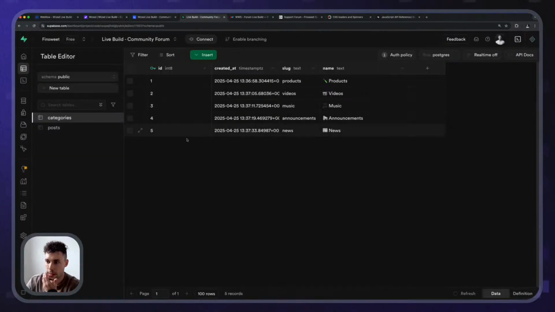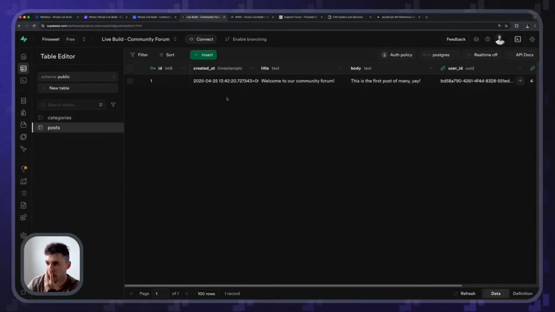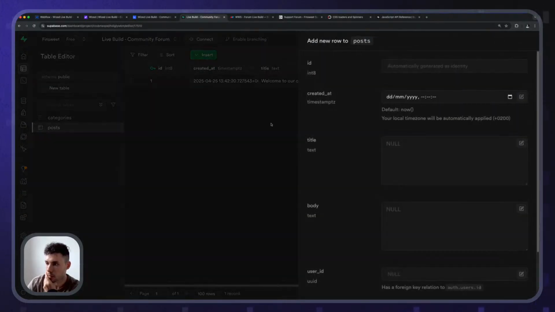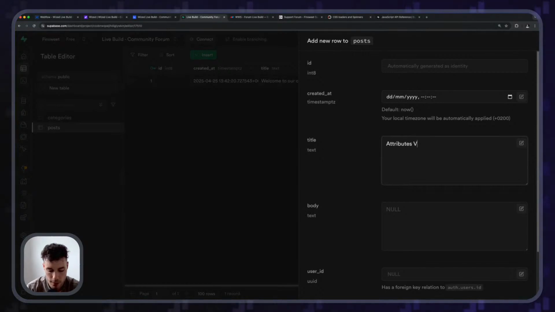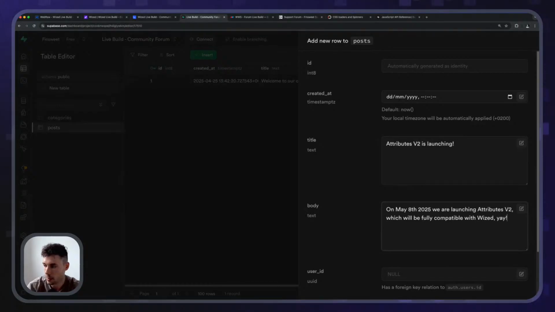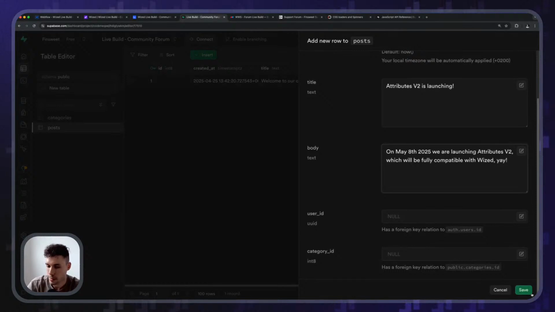So let's do a quick test. Let's create another post that's going to be in news. So let's do the title: attributes v2 is launching. Did you know this? On May 8th, 2025, we are launching attributes version 2, which will be fully compatible with Wized. Yay. Did you know this? Haha.